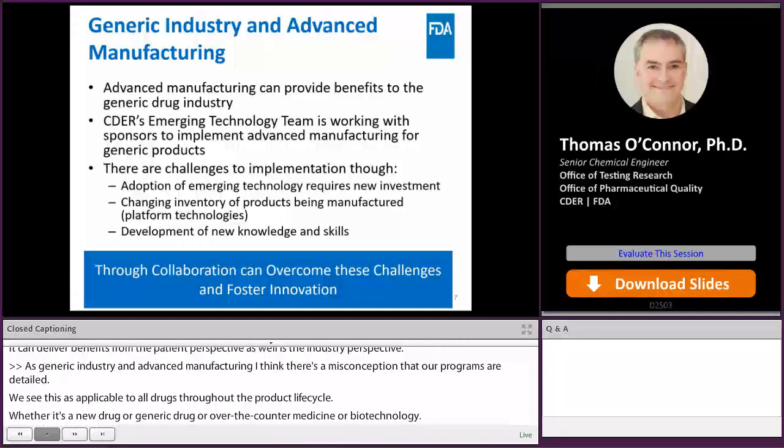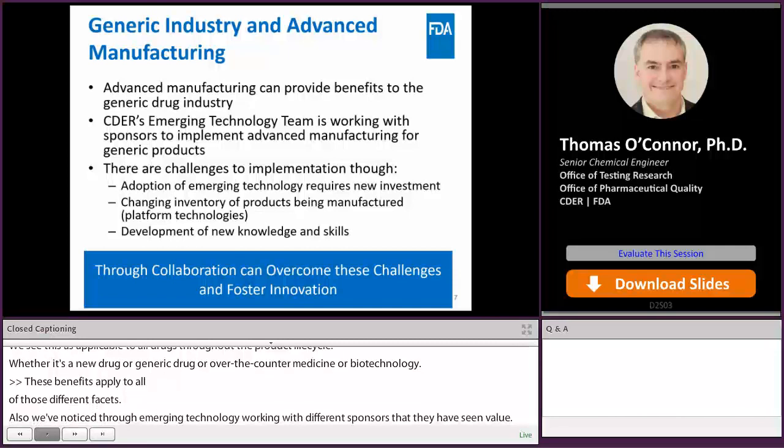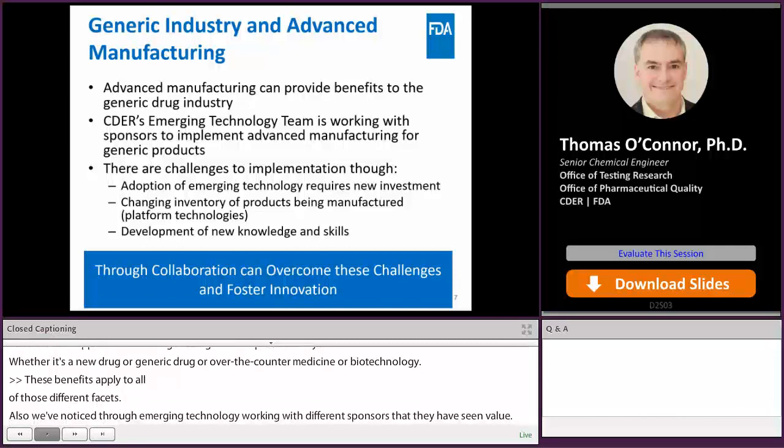It's also, we've noticed through the emerging technology team working with different sponsors in the generic drug industry, that they're also seeing value in this. So this kind of validates that assumption that they are finding different technologies that really can improve their manufacturing of their products.